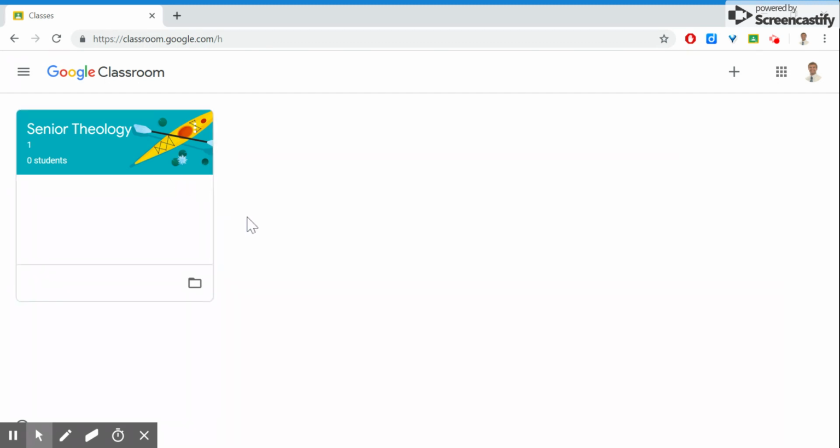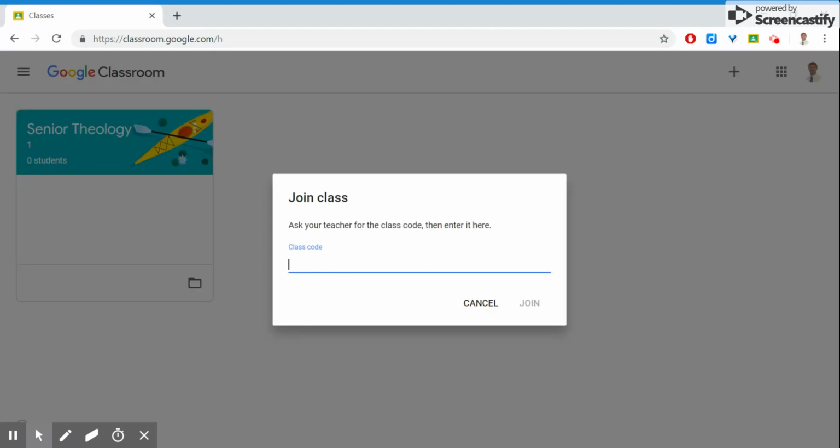So here's the page. You're going to want to go to the plus sign in the upper right corner. Click on that, and then also click on Join Class. And then you'll be prompted to type in the class code that I will give to you in class or through an email. So type that in, hit join, and then it'll take you to the Google Classroom homepage.